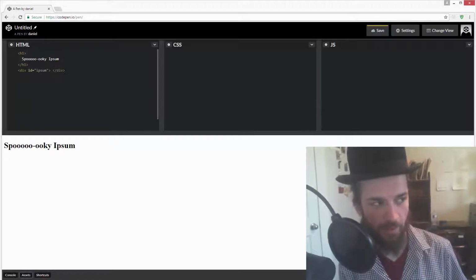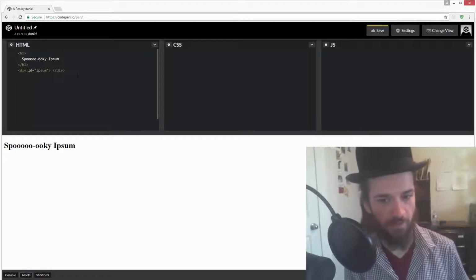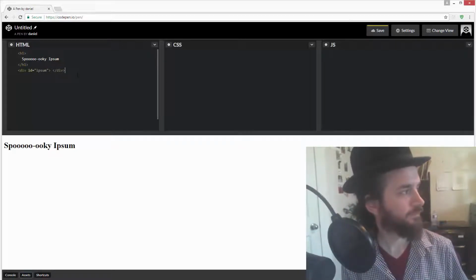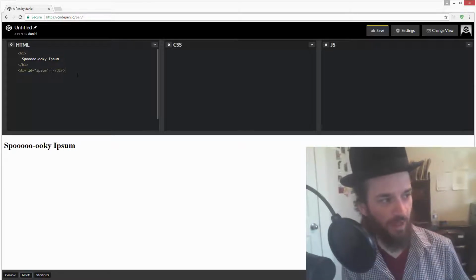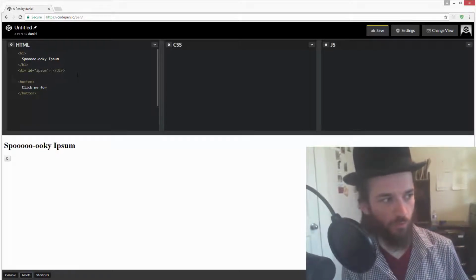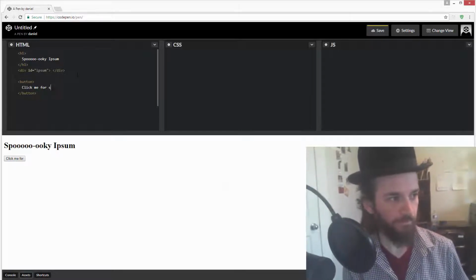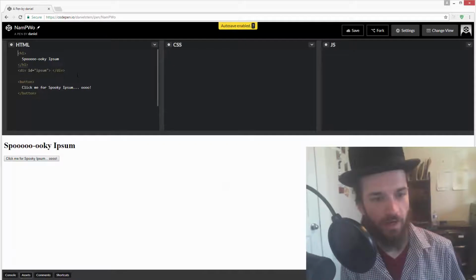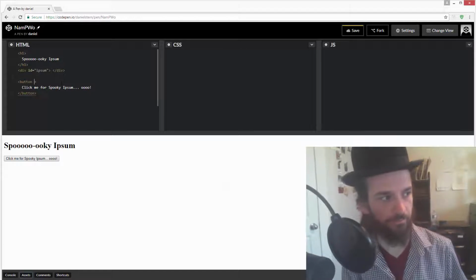Now let's add a button that we're going to hook in to our Lorem Ipsum. We'll just make a button and we'll have it say, what's something spooky we could say? Yes, let's make a button and we'll just say, click me for spooky Ipsum. Ooh. And now we'll put an onclick and we'll say generateIpsum.